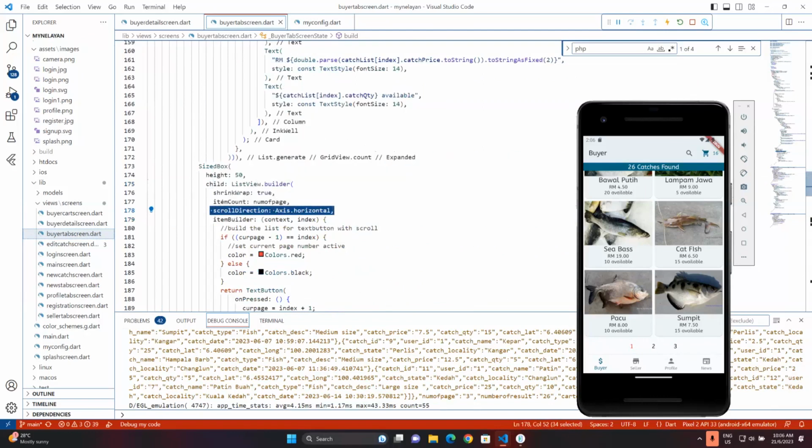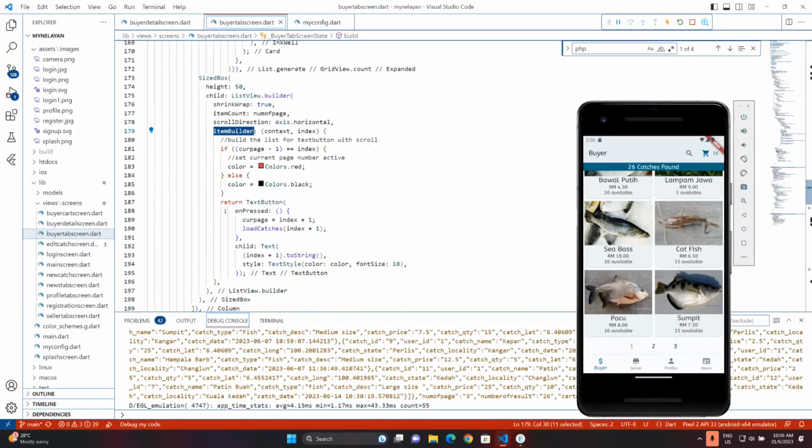The list view here sets the item count by using the number of pages. So we have 3, so we use item count 3 for this. And the item builder here will be using text buttons. Each of these is a text button, and the text button implements the current page, and then also the index or the number of pages at the bottom here. Because index starts with 0, we need to add 1 to the label or to the text value here.